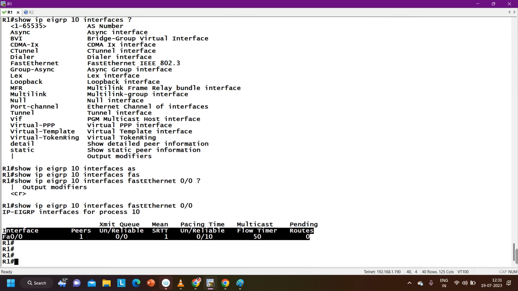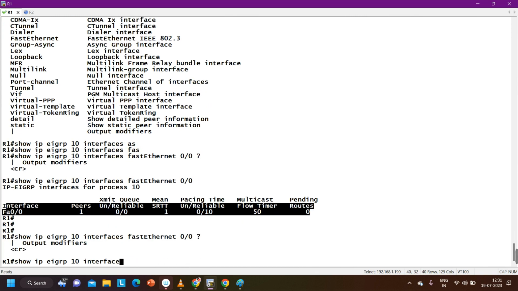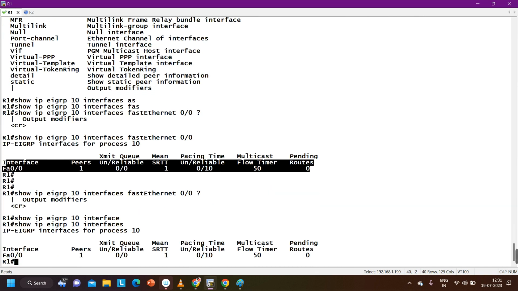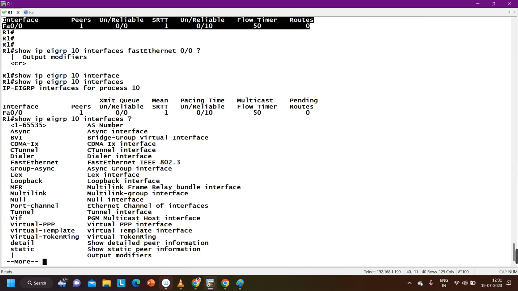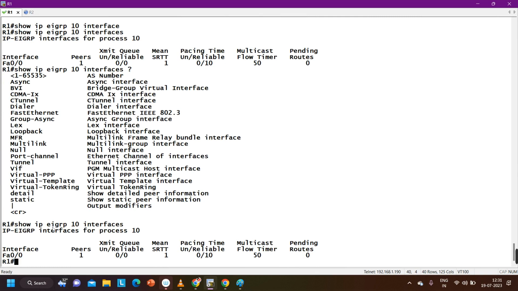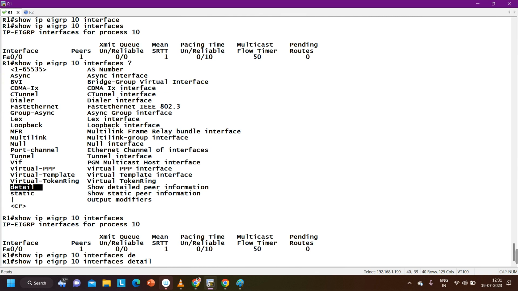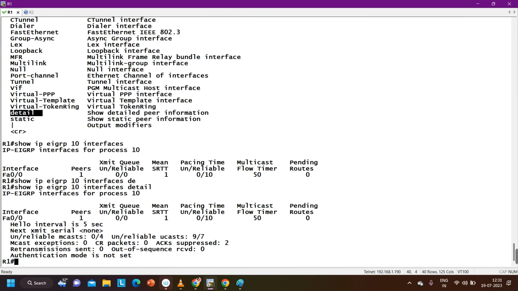Okay. Now I want to check one more thing here. One more command option we have here is interfaces, not this. There should be one command with detail. I want to check, are you able to see detailed information here? So I can use this command, show ip eigrp 10 interface, and then detail.